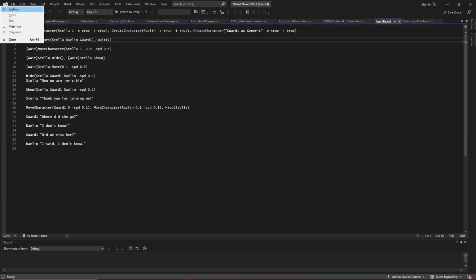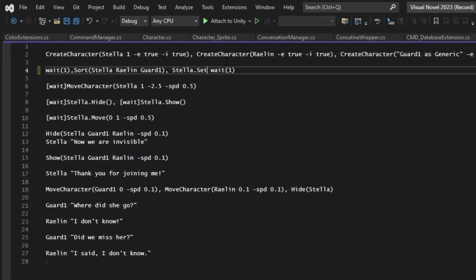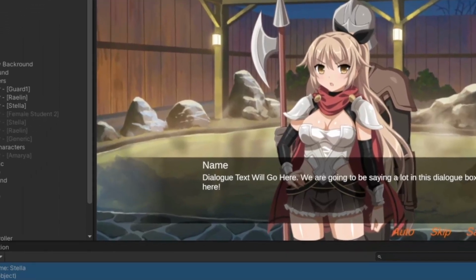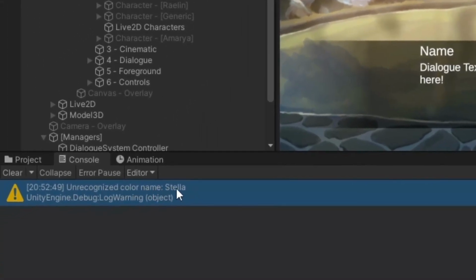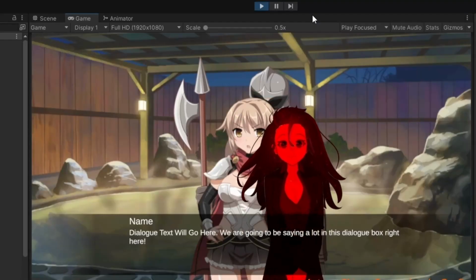Well, we could try this after sorting the characters in the right order by saying Stella.setColor, and then say red, so she should turn red. But instead what we get is an unrecognized color name, Stella. That's odd. First of all, that could be remedied if we just precede it by the color parameter identifier, -c, and she gets her color.